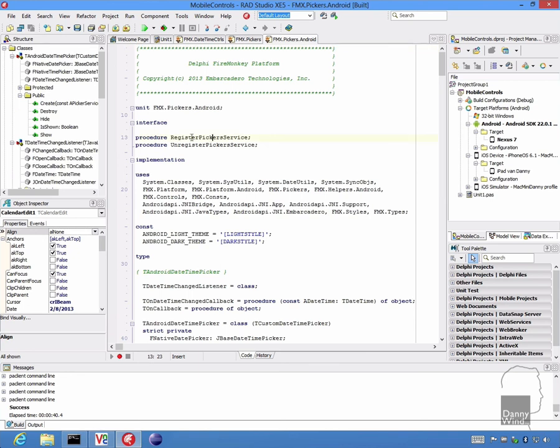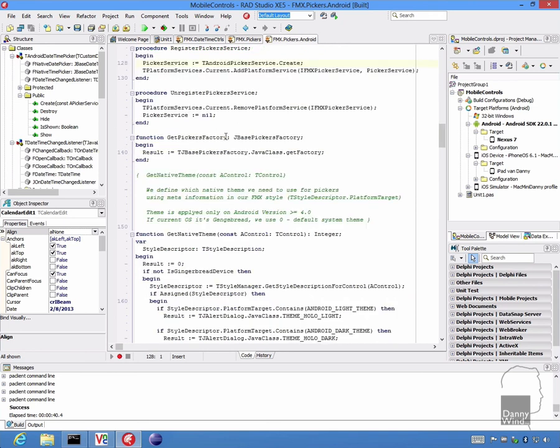Okay, the first thing it does is it registers the picker service, this unit. And that makes the pickers available on the platform. So what it actually does is it creates a picker service and it registers this picker service in the platform services. And that means that platform services actually knows whether a picker is available or not, and it can then call that picker.